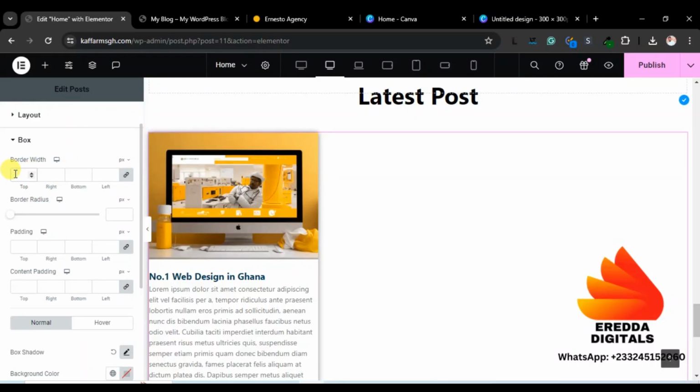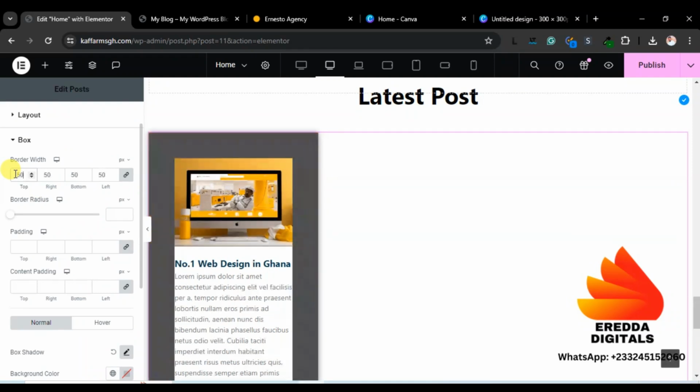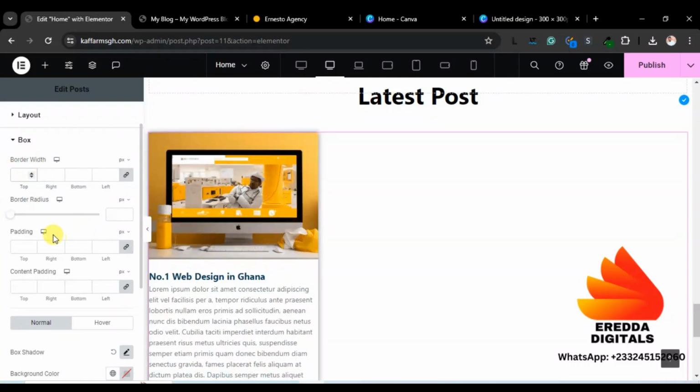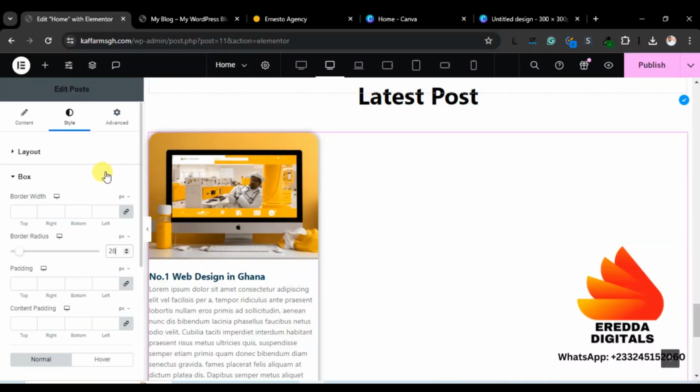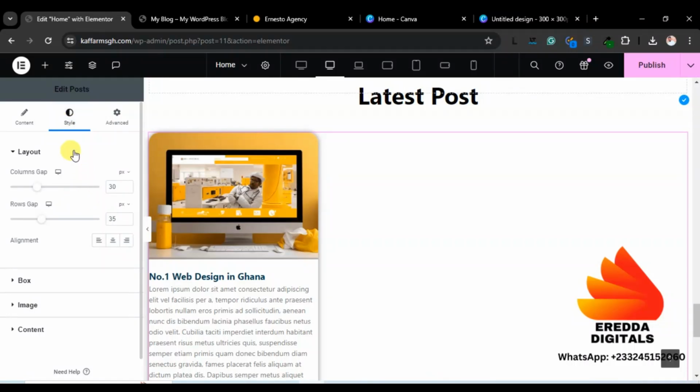After adding the shadow, then here border width. Okay, let me see. I can make it 50. Oh no, not this one. Okay, there is border radius. I can put 20 here, not 50, rather 20. Okay, so you have something like that. And what else? I will click here. Let's come back to not advanced.